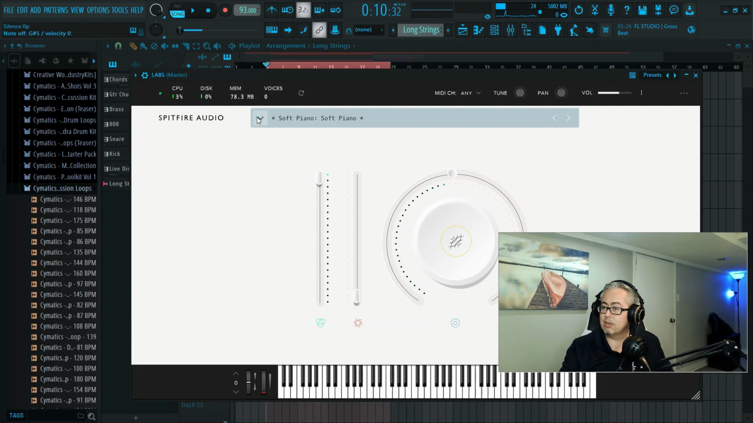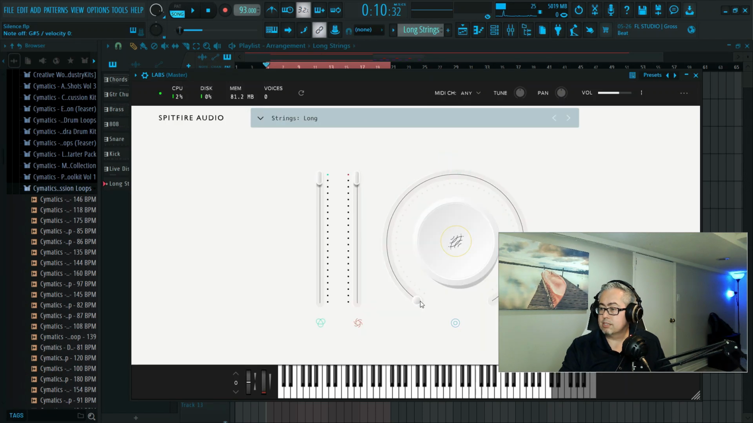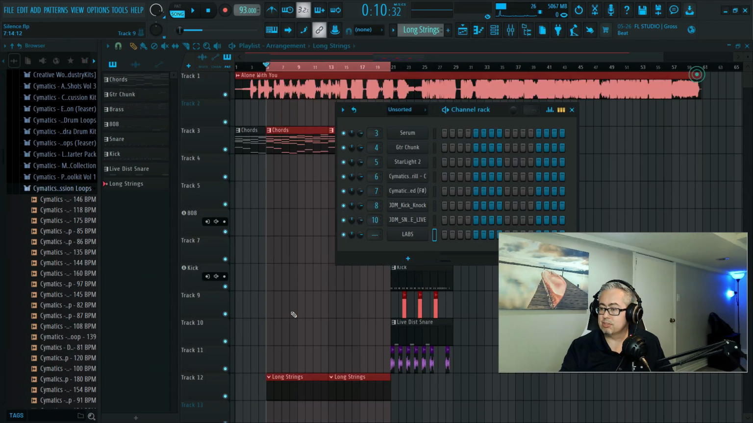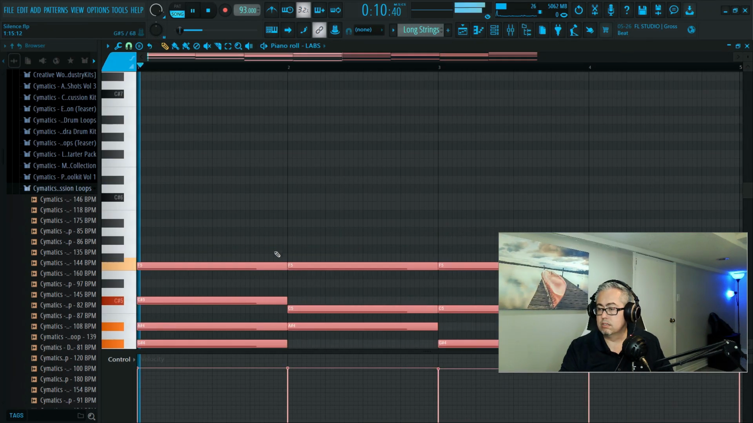But I'm going to choose a long string sound. So we're going to strings. You can do ensemble or you can do long. All right, so I'm going to use that as ensemble strings, even though they're individual string sounds. I'm going to paste that into here.